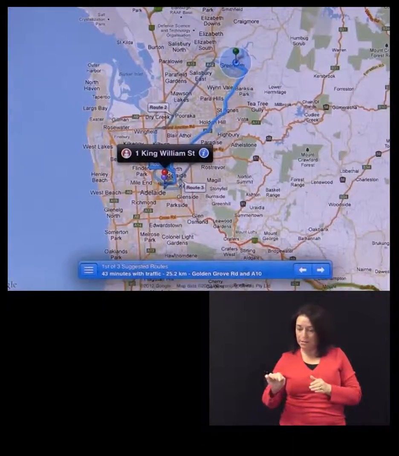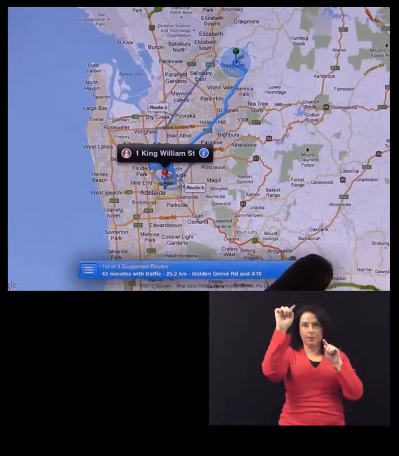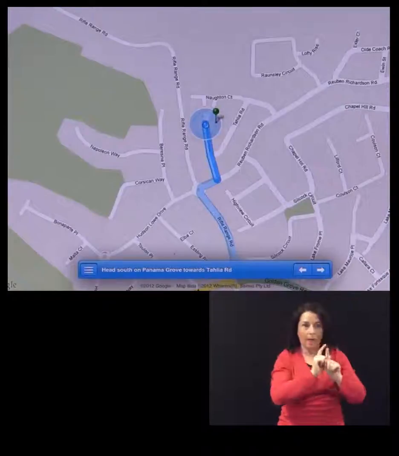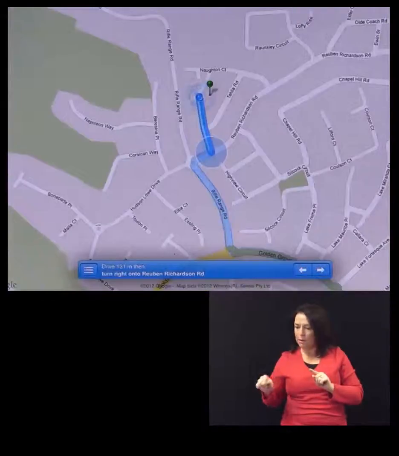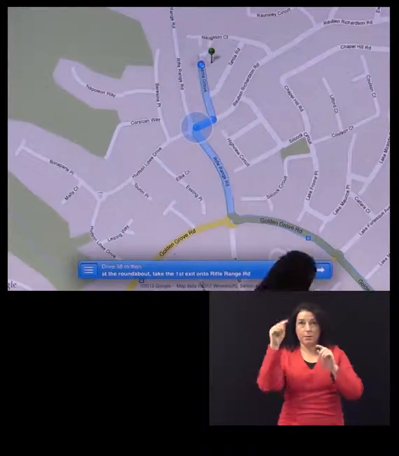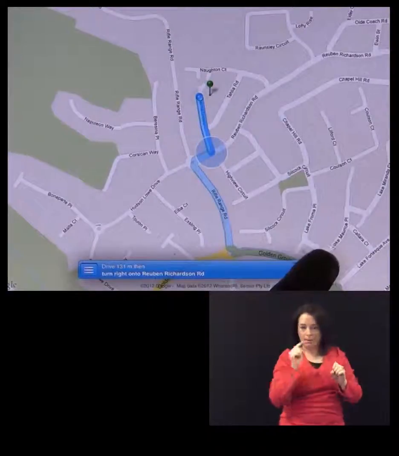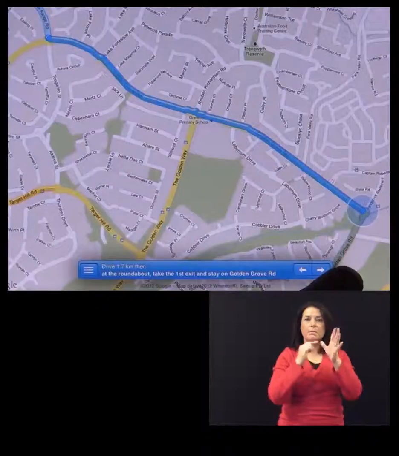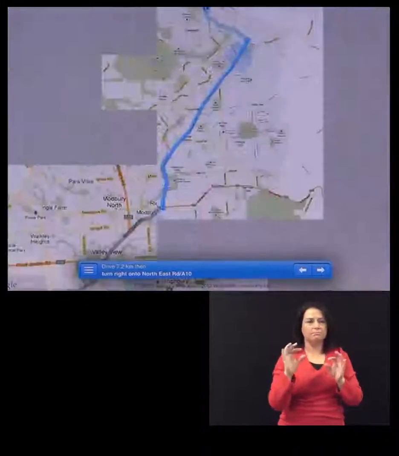The Maps app will now zoom down to the first part of your journey. To see the next part of the trip, tap on the white right arrow button. Tap on the left arrow button to move back a step in the journey. The Maps app doesn't have turn-by-turn spoken instructions. If you would like that, you should look into one of the third-party apps, such as TomTom.